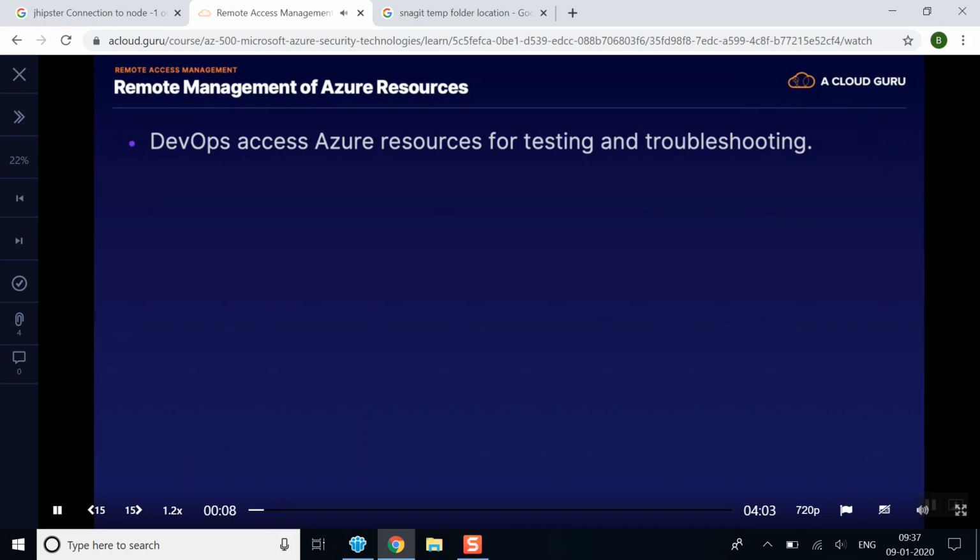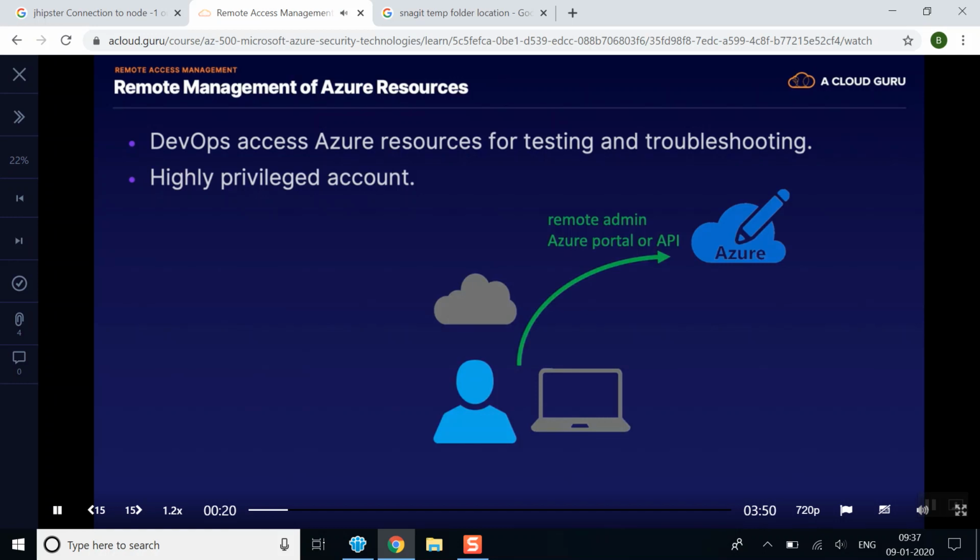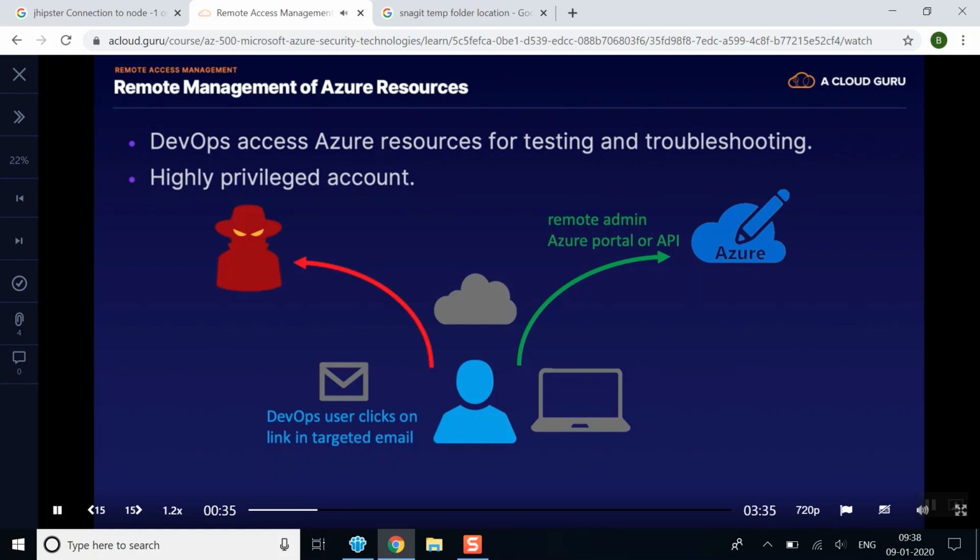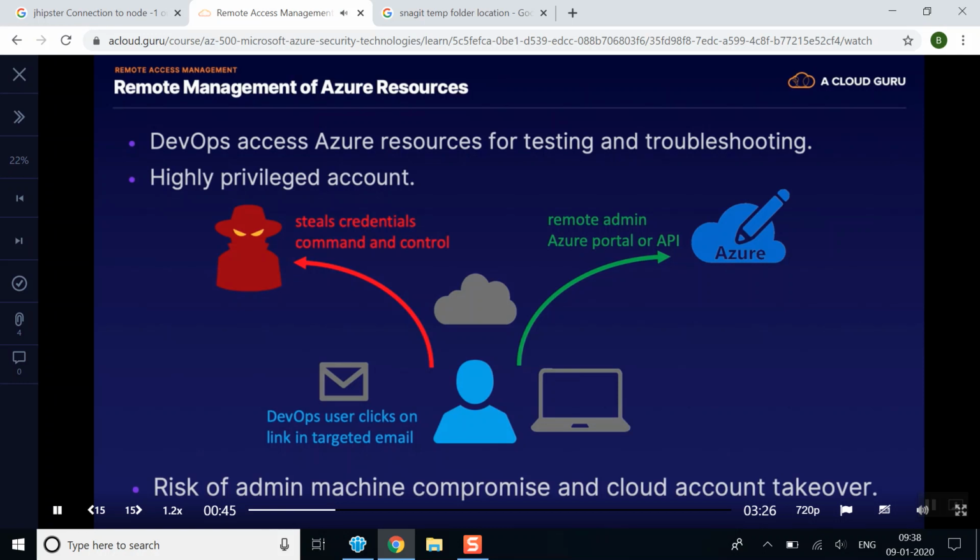DevOps, application developers, and infrastructure engineers need to be able to access Azure resources for testing and troubleshooting. This usually takes place with a highly privileged account. Typically, the DevOps user connects to the Azure portal or API for remote administration. If the DevOps user is also looking at their email on the same workstation, the DevOps user could click on a link in a targeted mail, and then an attacker could steal credentials or bring the workstation under his or her command and control. So there's a substantial risk of administration machine compromise and cloud account takeover.